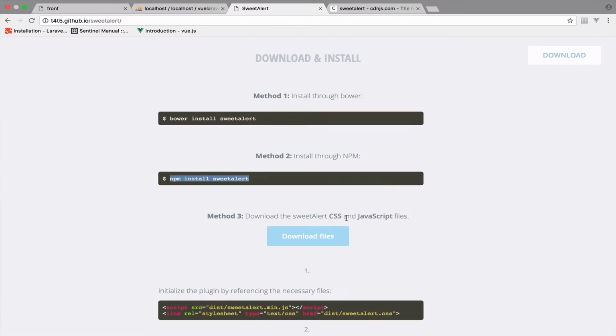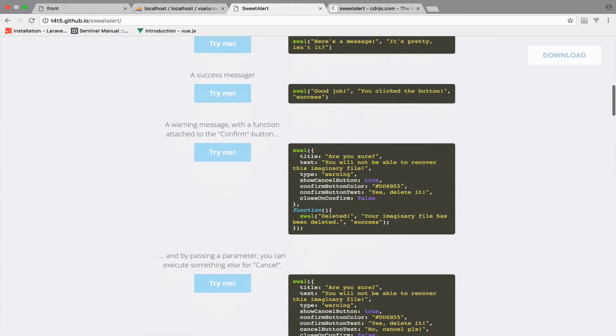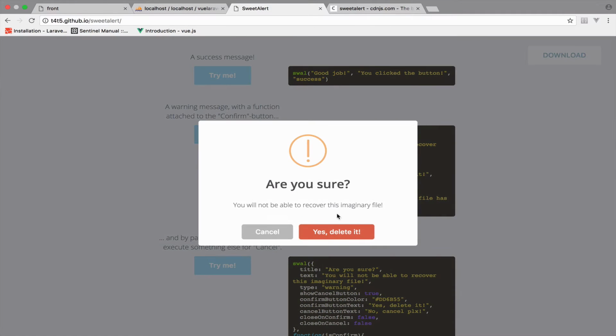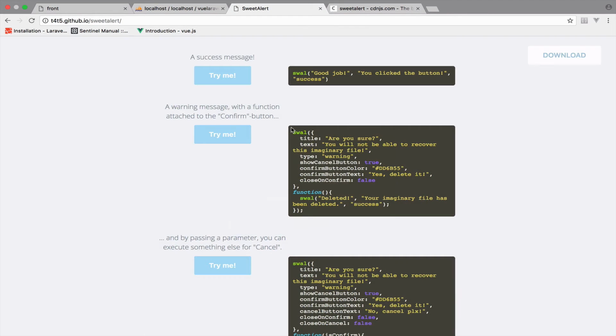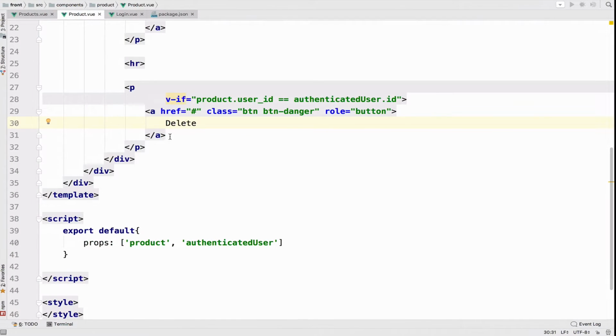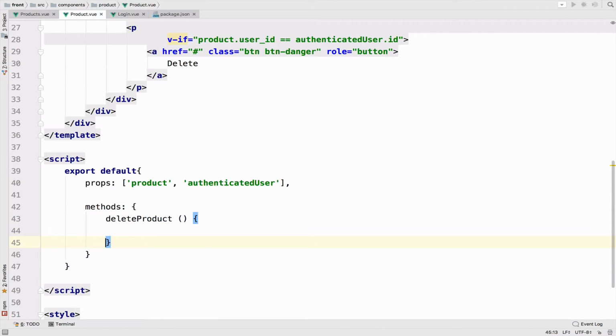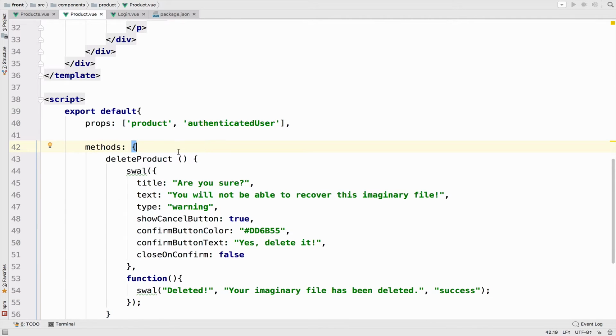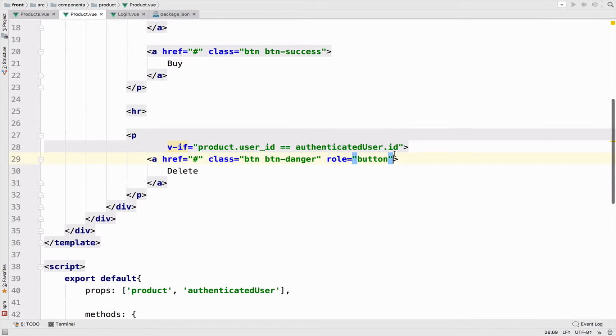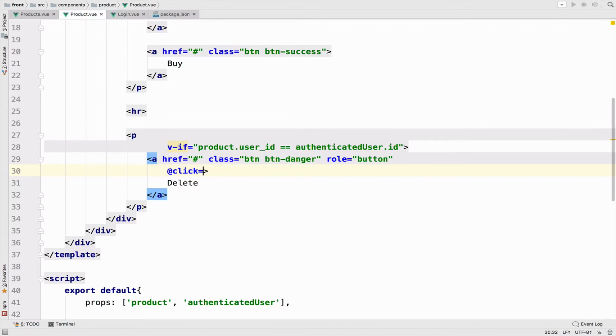So I want to use this one. If I go to the examples right here, we have this alert. So this is what I want to use. I will grab this code and I will create a method. So methods, and I will call this deleteProduct and simply paste the code. Now, the reason why I named this method deleteProduct and not delete is because delete is a reserved keyword. So when we click this link button, I want to call that method. So at click, call the deleteProduct.